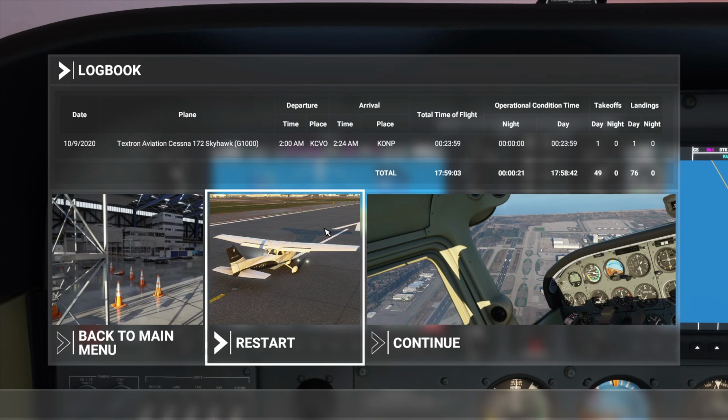Okay, so there you have it, a short little flight from KCVO, Corvallis, Oregon, over to KONP, Newport, Oregon, taking us about 18 minutes. I will see you all next time.